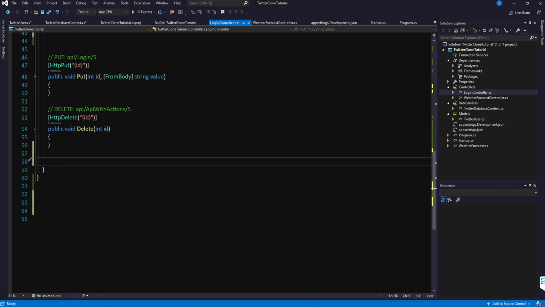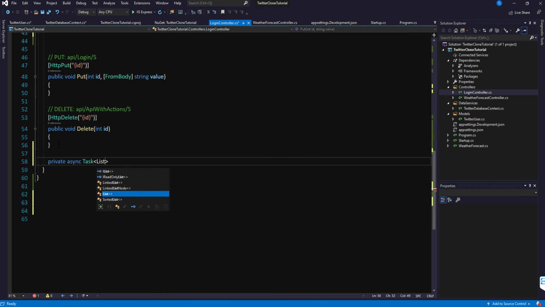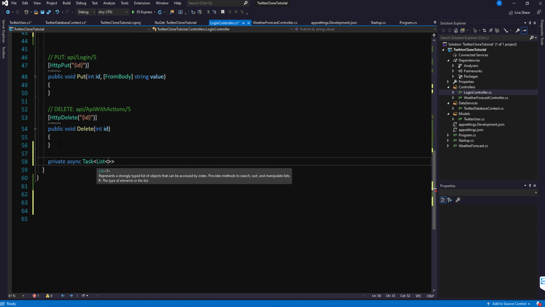So down here at the very end, let's create a method. It'll be private async Task. Now if async Task does not look familiar to you, I definitely recommend checking out my tutorial on multi-threading and networking. If this doesn't make any sense, definitely check out that tutorial. It'll make a lot more sense. So Task<List<TwitterUser>>, a list of Twitter users.